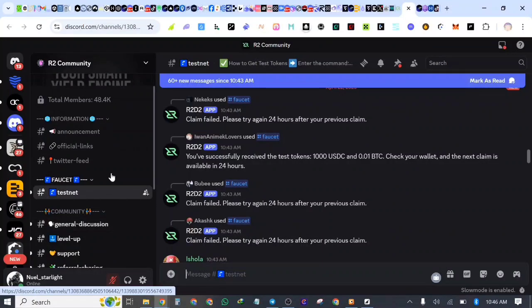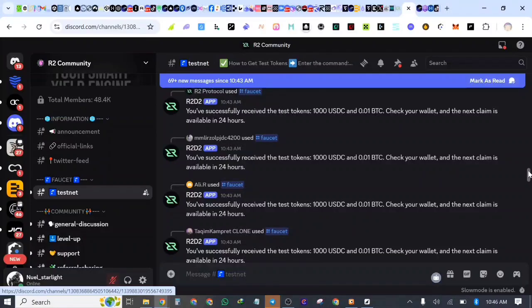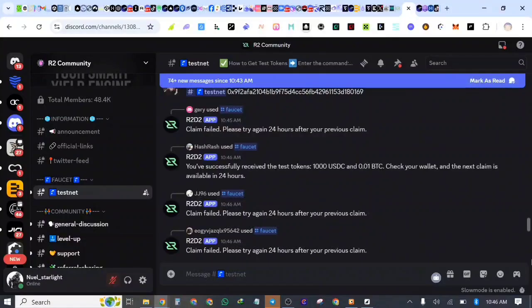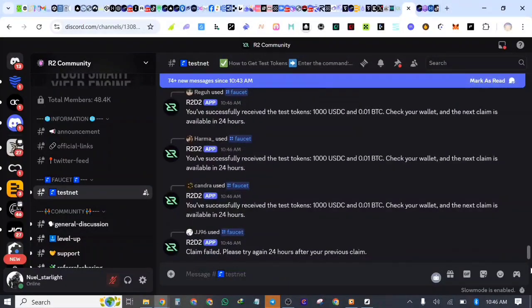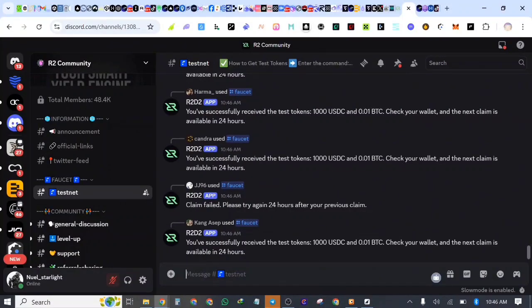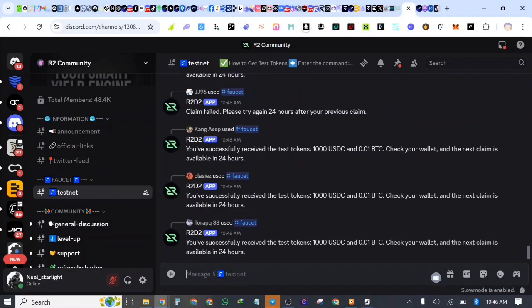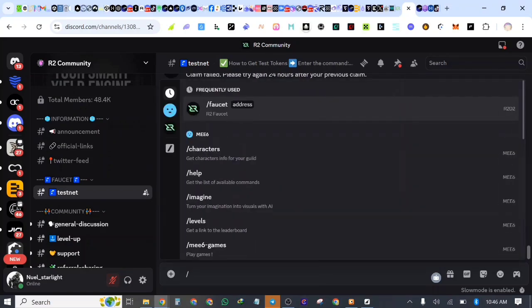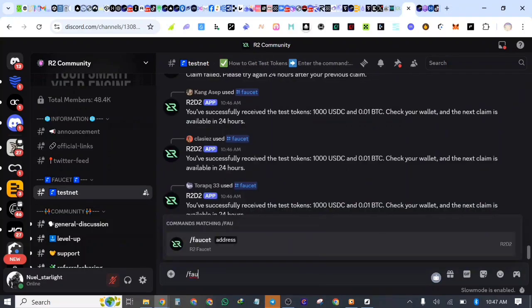We have to locate this testnet channel here. After you're verified, quickly locate the testnet channel over here and click on it. Once you click on it, you can see that a lot of users are also claiming this faucet. What you need to do is click on this message bar right here and type the command. Just type /faucet. You can see that I didn't even finish typing it and it already displayed the command.